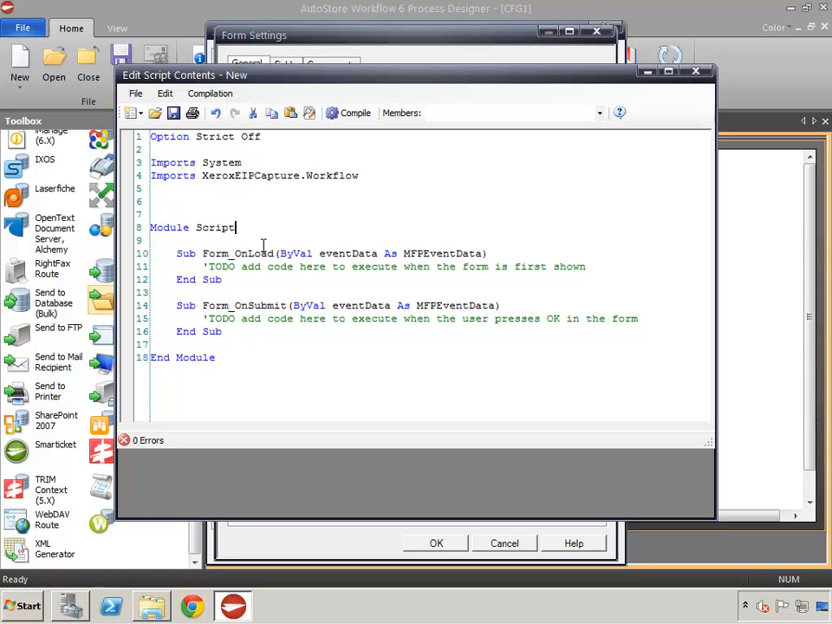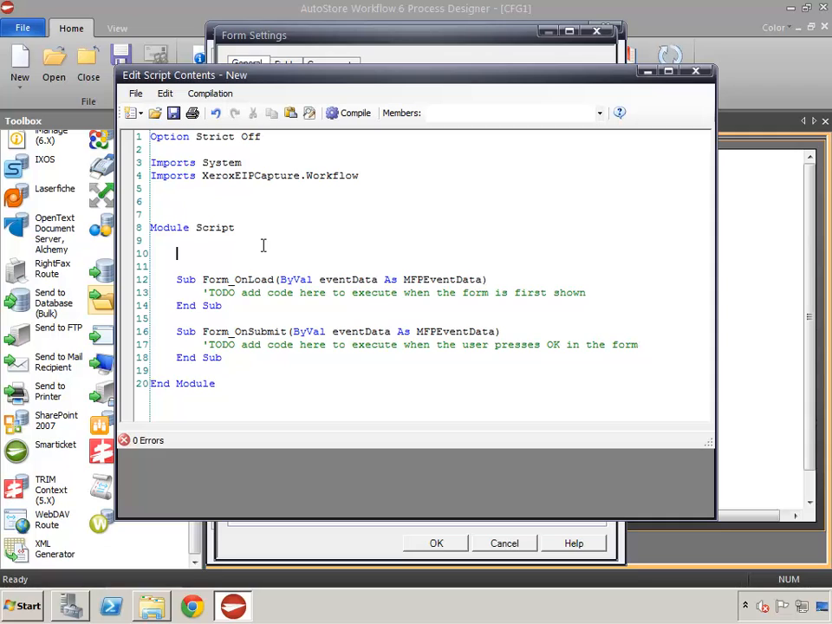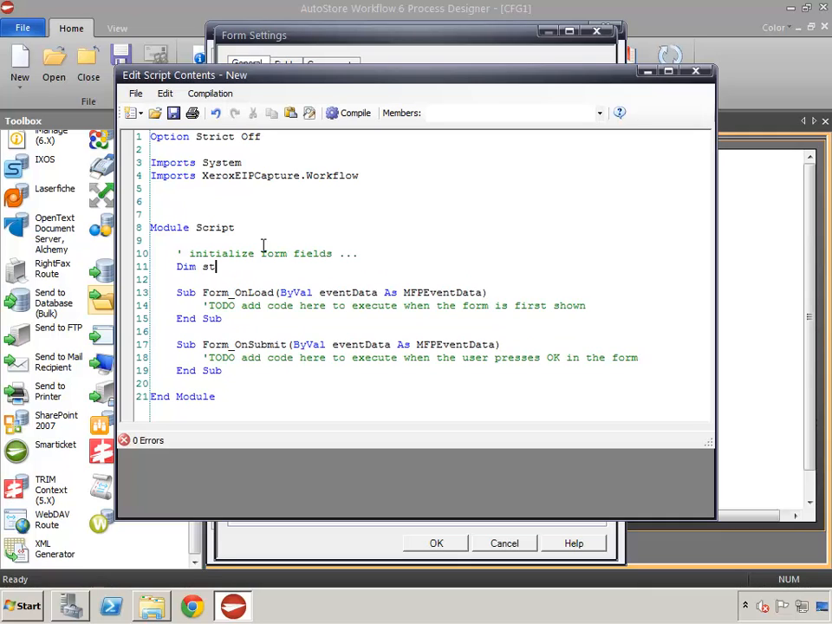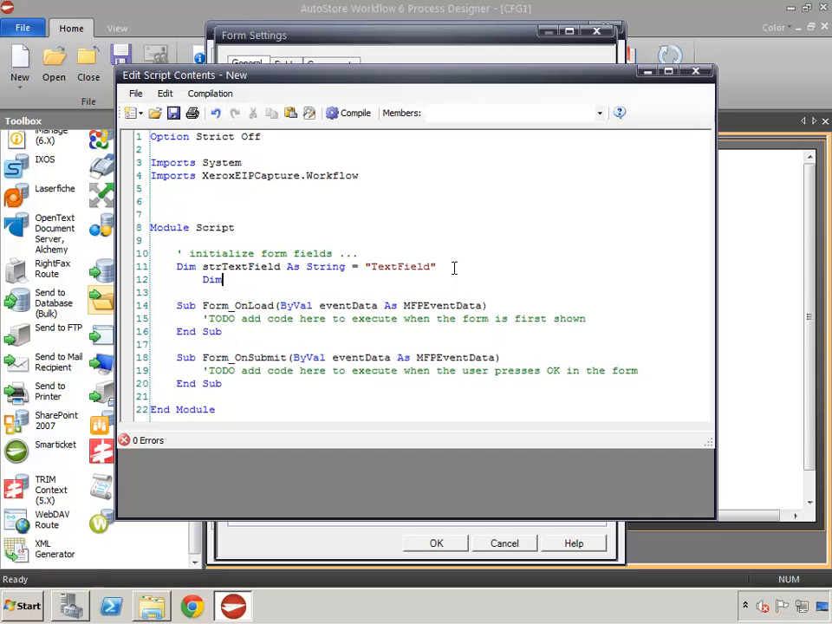The first thing I want to do is reference what the names of those fields are. Here what I'm doing is dimensioning strTextField as String equals TextField. This is the name of our form field called TextField. I'm going to repeat this for the date and for the list field as well.